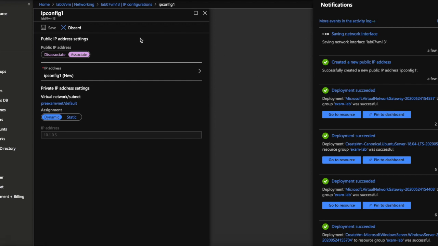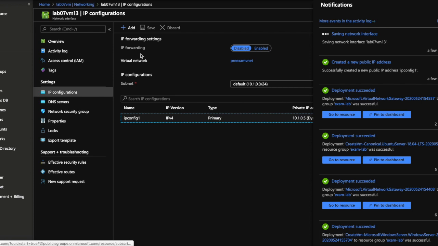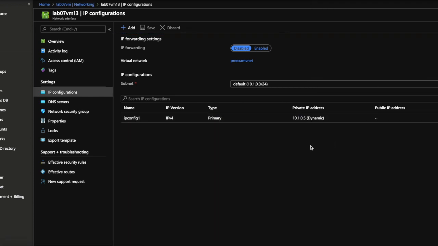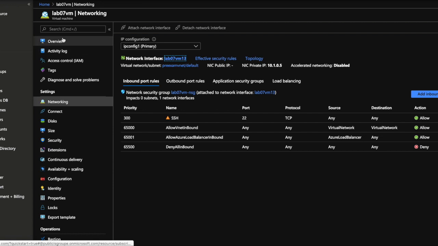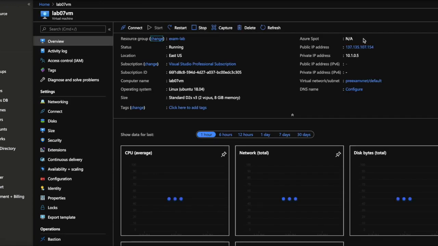Let's wait for it to finish. Let's come back and see if it got refreshed. Yeah, here you can see we got the public IP attached to this network interface card. So this marks the end of this use case, which asked just for attaching that public IP.